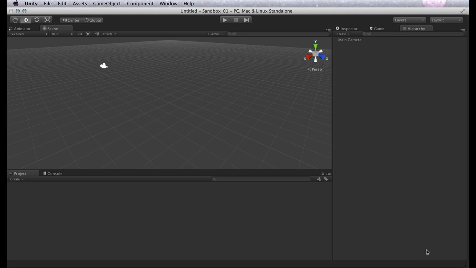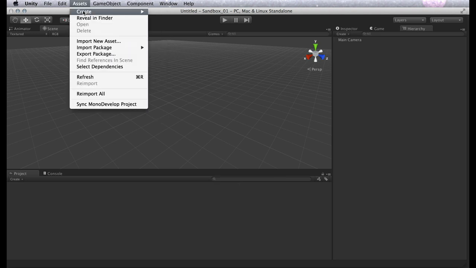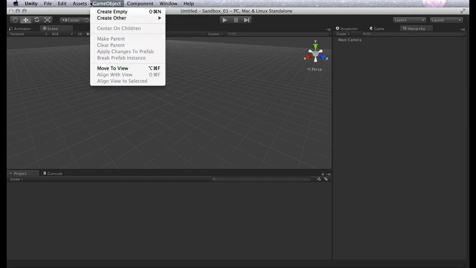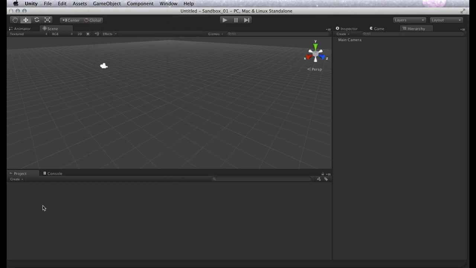The name of the software gives us a hint of its purpose, uniting assets together into one project. You cannot create models, textures, or even scripts within Unity. All these things are called assets and must be brought in from other applications. They are all stored within a Unity project. Let's create one now.